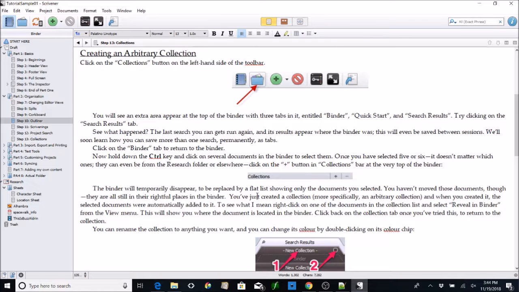Arbitrary collections are that fun little blue. You will see an extra area appear in the top binder with 3 tabs in it. Binder, etc., etc.